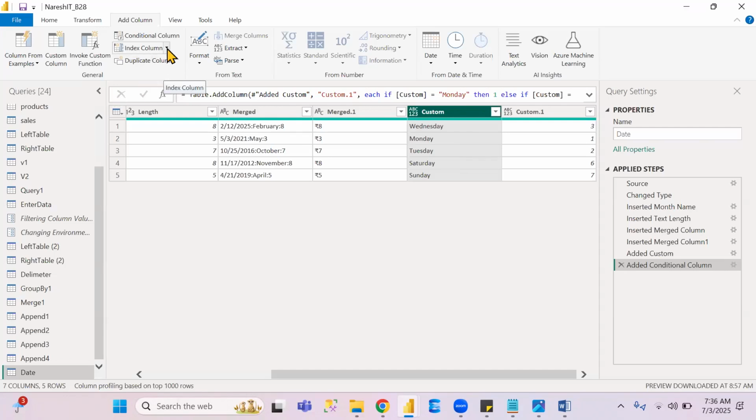Next one is index column. In index column, there are two types. What is index column? Generating sequential values is called index. Generating sequential values for all the rows in a table is called index.